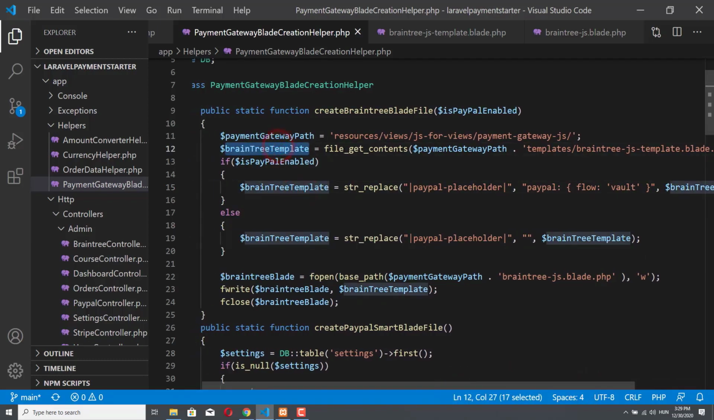First, we are getting the contents of the template file, and then we are just replacing this string in the contents string. If, however, PayPal is not enabled, we are still replacing the contents of the template string. So we are replacing this PayPal placeholder, but we are replacing it with nothing. And then we will not have the option to pay with PayPal within Braintree. All right, so now we replaced this placeholder with either this string or with nothing.